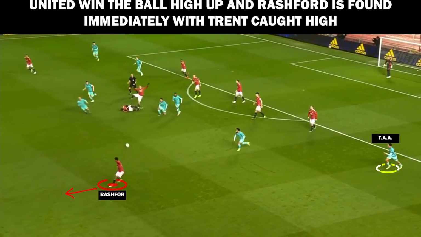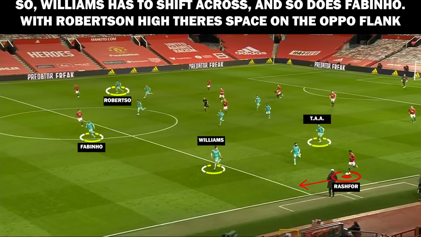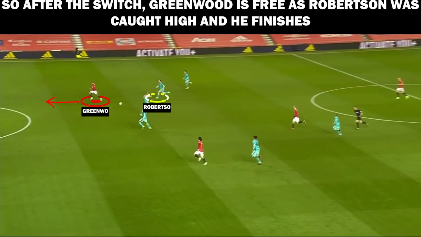United's first goal shows shades of this. Trent is high, and when the ball breaks down in the final third with Pogba winning it, Rashford is then found out wide. And with Trent out of position, Williams comes across to cover, which drags Fabinho to the right, leaving Mason Greenwood in space on the left. Robertson was high, so Rashford's switch means that Greenwood has enough space to be 1 versus 1 and he finishes.